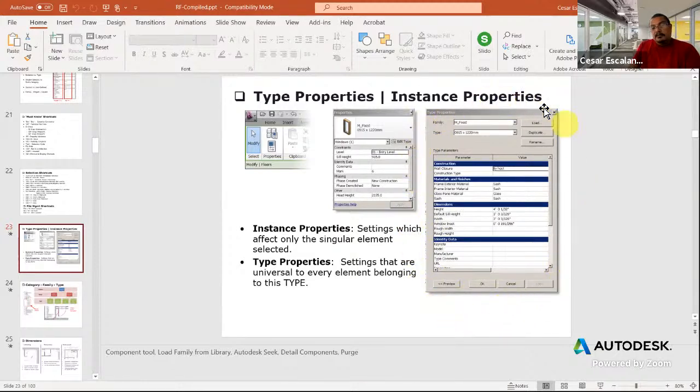These are properties that are common to all the elements of the same type. If you change a parameter in the type properties, it changes it for all the instances in the project of the same type. An example of this, in the case of a window, is the window size. This is a single type. If I change the width and the height, it's going to change the width and the height of everything that is part of that. And that's why it's very important to duplicate, rename, and change parameter values when we're creating a new family type from an existing one.